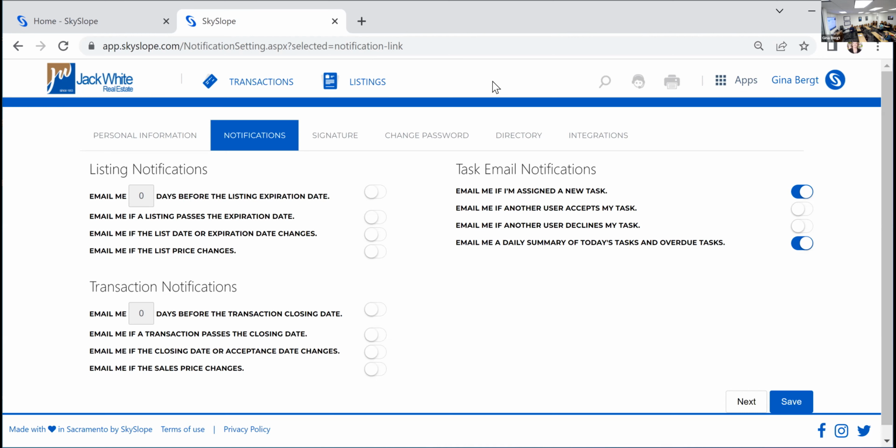For your transactions, you can have it notify you so many days before the transaction close date. Maybe you check to see where you are. It just reminds you to check where you are in the transaction. So if you know you need to do an extension, or maybe a few days before closing, it reminds you I need to go get a closing gift for them, or whatever the case may be. You can use these notifications to help you. Again, it's kind of the same thing. Let you know if it passes a closing date, let you know if the acceptance date changes, and if the price changes. Email tasks.